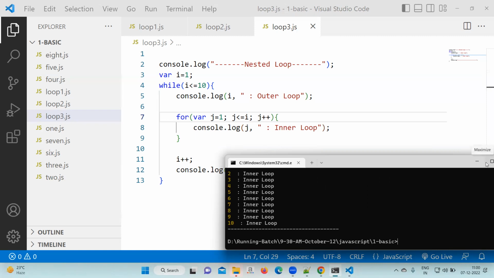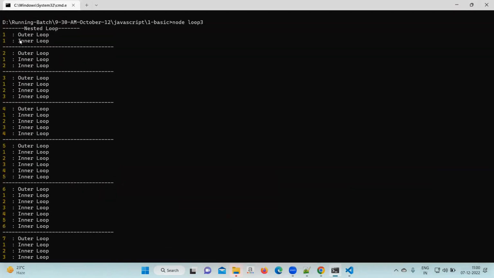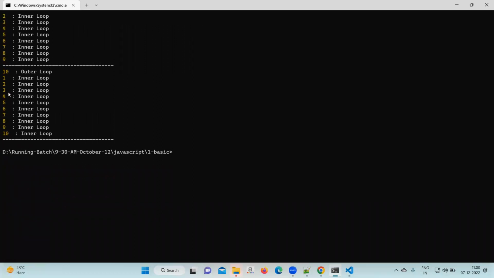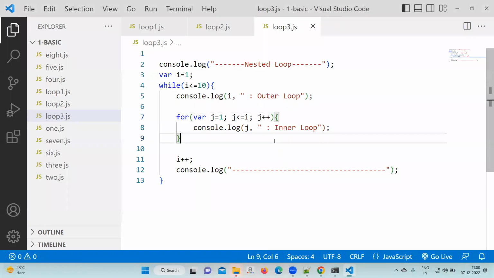See first time, the value of outer one, inner one. Outer 2, inner also 2. Outer 3, inner also how many times? 3. Outer is 4, inner also how many? 4. Go to the last. Outer is 10, inner is also 1 to 10. So that becomes a dependent loop. The inner level loop depends on the outer level. Okay, or you can say nested loop. Right? Hope it's working.